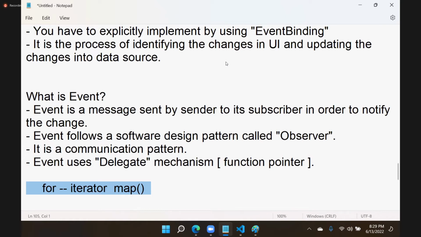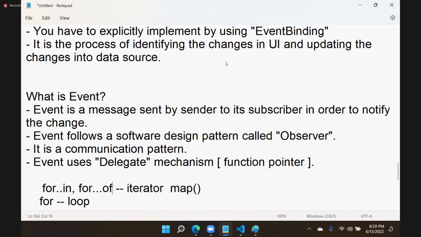Why is it called for loop? You know, for loop, actually for in, for of, right? For in, for of are called iterators. For is called loop. Why is it called loop? Why are for in, for of called iterators?